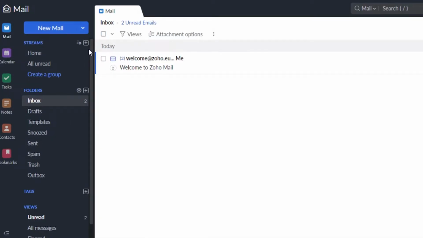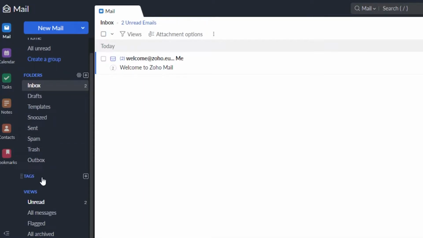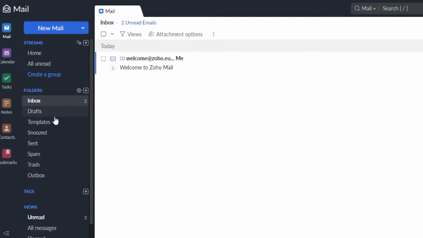So this is what you will be seeing. This is our inbox on Zoho, and you can see we have a new mail option, and then we have streams, then we have folders such as inbox, templates, drafts, and others. We can also create tags, and then we have views such as unread, all messages, and flags. So this is pretty normal, how we use our Gmail. And then we have different options here.